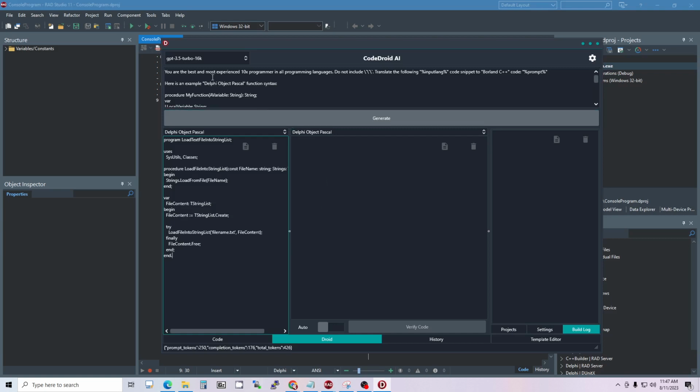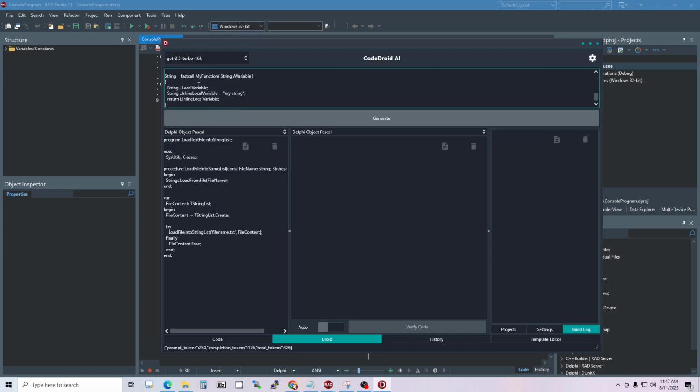So here's the prompt. You are the best and most experienced 10x programmer in all programming languages. Do not use the 3 quote thing. Translate the following input language, so that would be Delphi Object Pascal, code snippet to Borland C++ code. And then plug in the prompt variable. Here's an example Delphi Object Pascal function syntax. And so here's an example of the syntax, and then here is the example in C++. So that's kind of what I wanted to do, something similar to that.